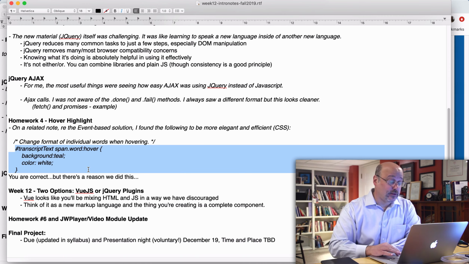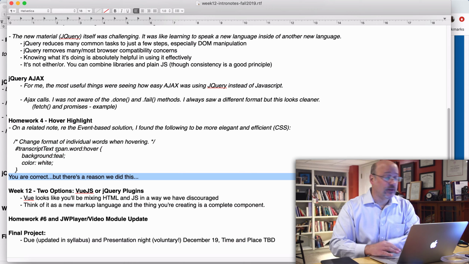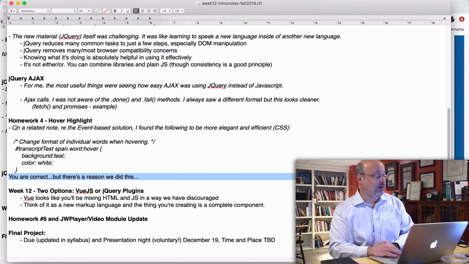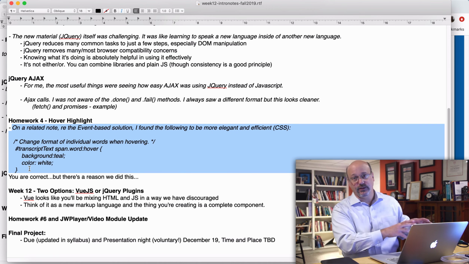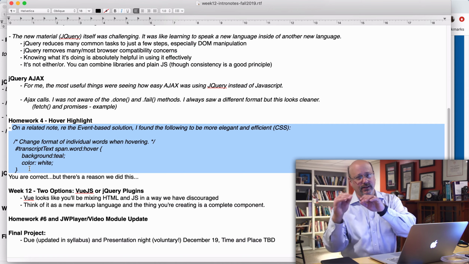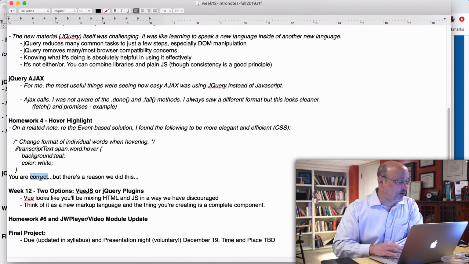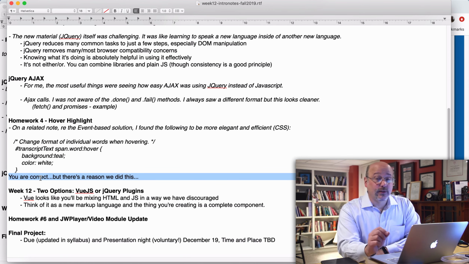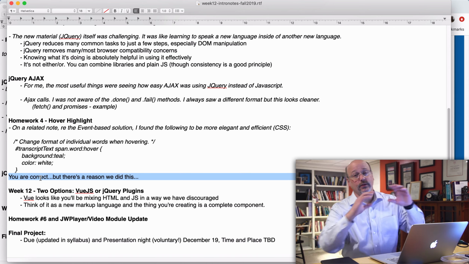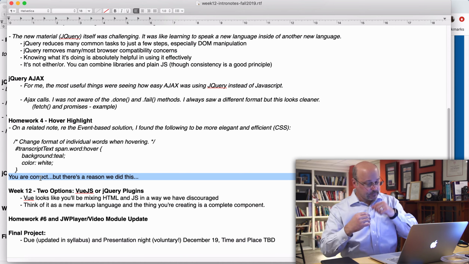The reason we asked you to do it with JavaScript, so this is fine. What this student said is great. This student actually did the solution using JavaScript and then popped this in here too and said, isn't this better? Which is perfectly appropriate.